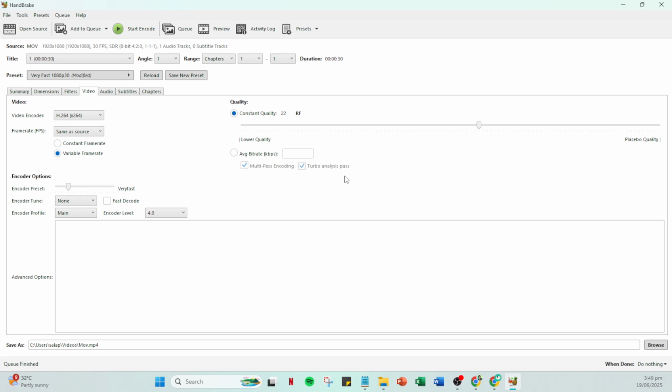Lastly, pay attention to the encoder preset. Selecting fast provides a good compromise between speed and compression efficiency. However, if you have more time and want potentially better results, experimenting with slower settings might be worthwhile.